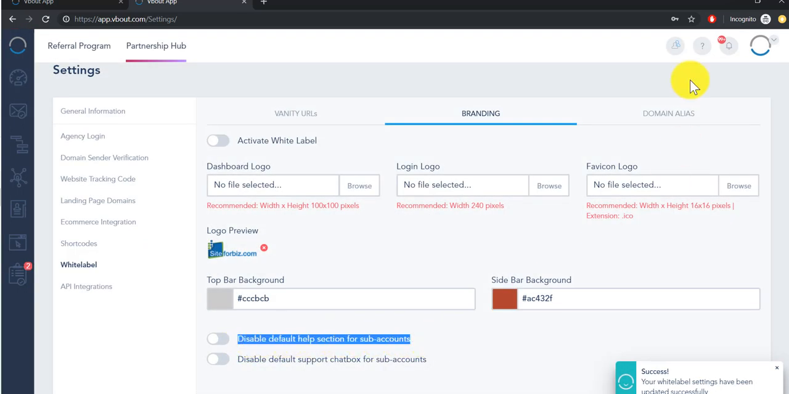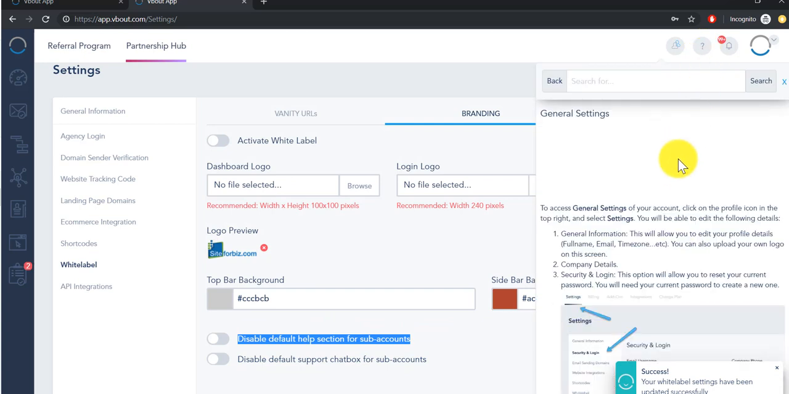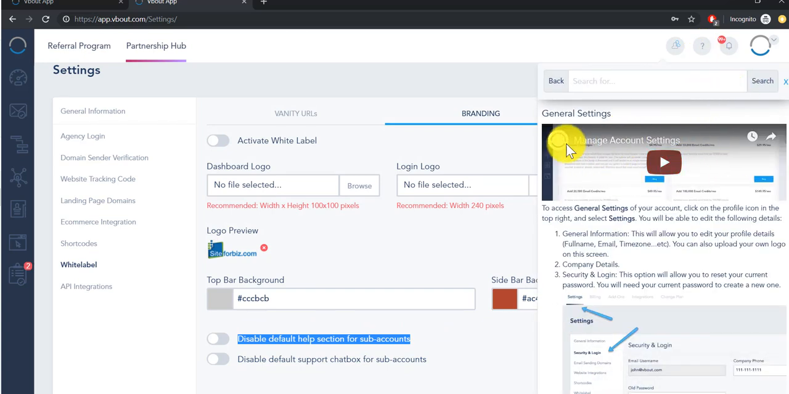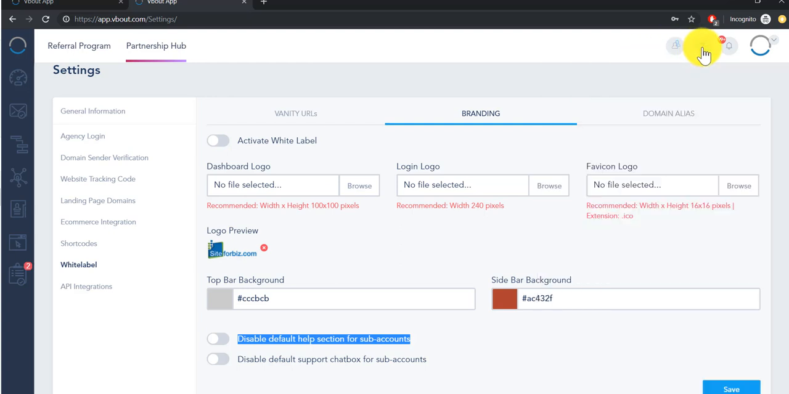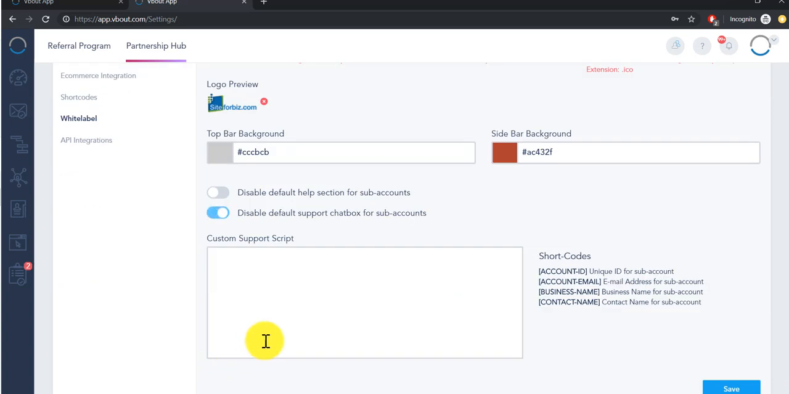And here you can disable the help sections on the top. So if you don't want access to this, there will be some mentions for VBOUT logos and VBOUT branding here. So if you want to completely hide this, you can do it from here. You can also disable the support chat if you don't want it to show up on the bottom. And if you want to use your own, we give you some flexibility to pass over these shortcodes to your script. Because a lot of chat functionalities or software let you parse in the name of the person, the details, the business. These are the shortcodes you can use to plug into whatever software you use for the live chat.